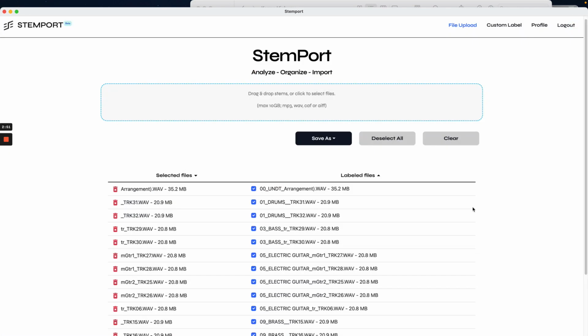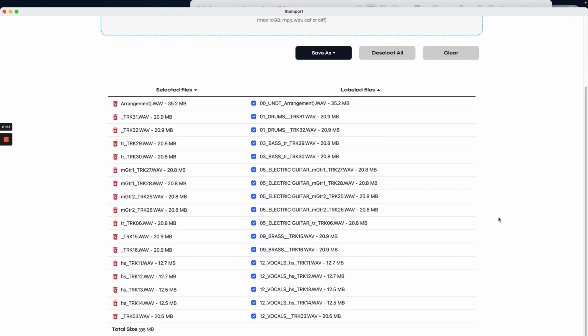So let's look at these files. So what it's done, it's analyzed these files. And it's put numbers in front, 00 for undetermined. Okay, in fact, that's actually a rough mix. And then it's figured out these are drums. So 01 means it's gonna be the first thing in the session grouped together. So then it's grouped by the numbers. So we're gonna have drums, bass, guitars, brass, vocals in order.